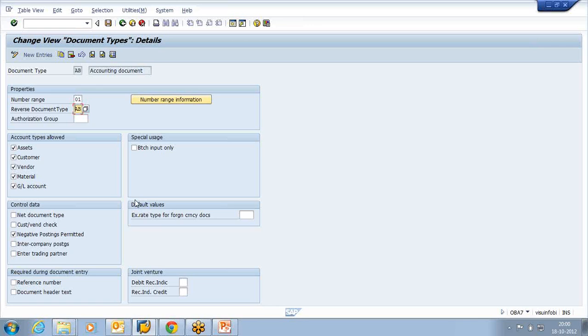This you already have at the company level, but if you want to assign it at the document type level also, you can do that here. You can specify the exchange rate type, and within each exchange rate type you specify the exchange rate. So it tells which rate to take based on the exchange rate type. Here you specify the exchange rate type.